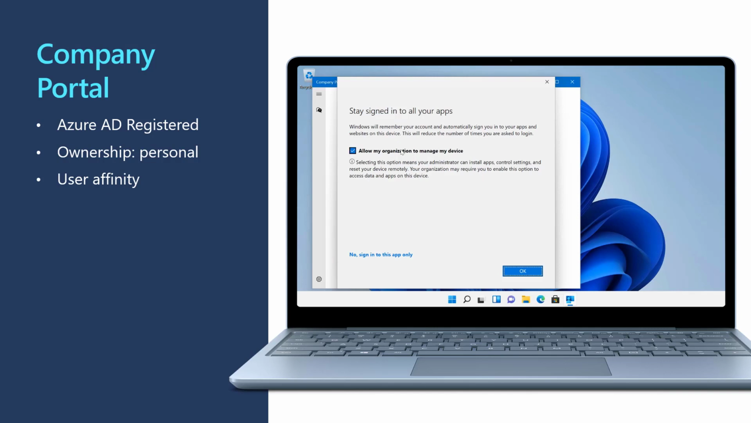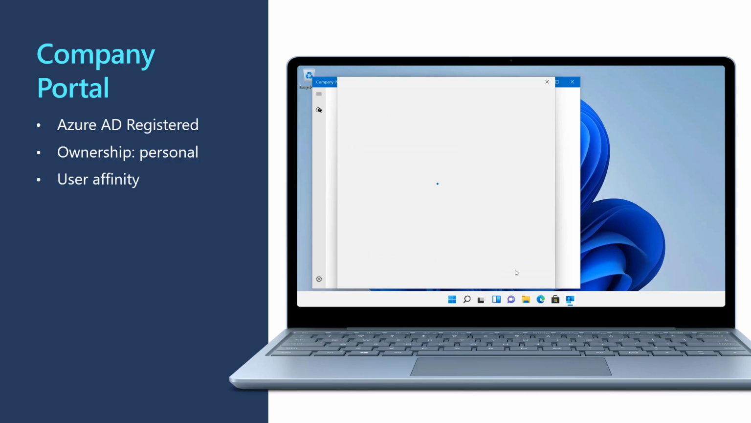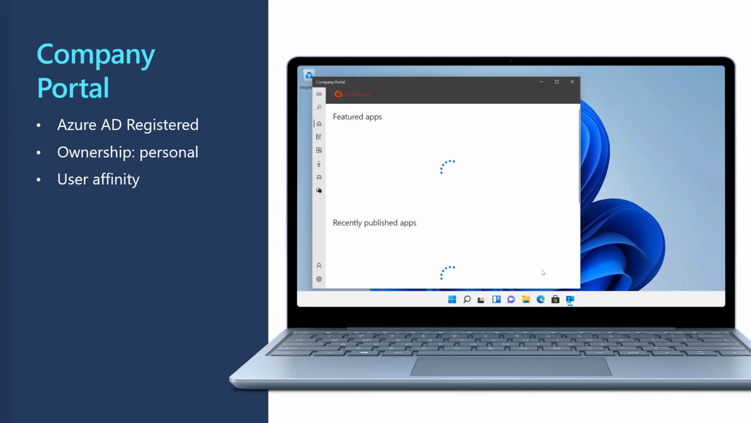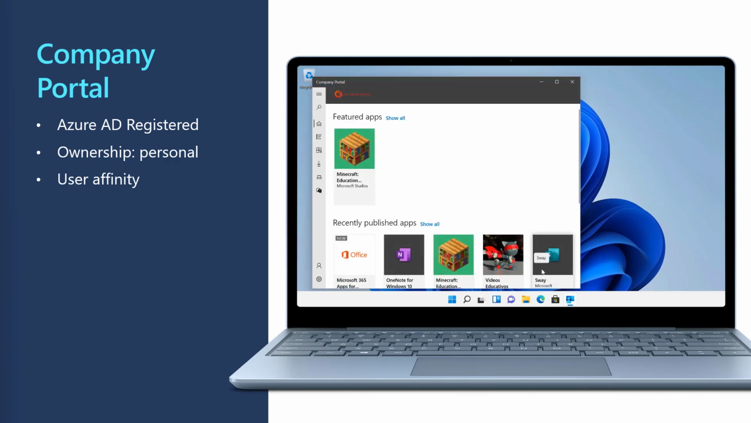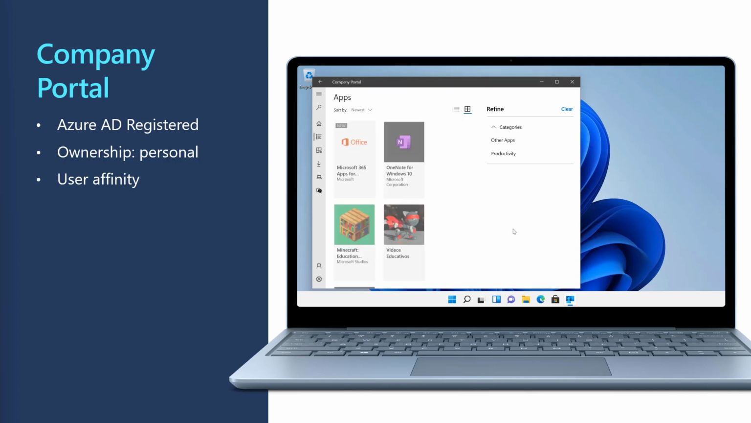Here we have the same modern authentication dialog box that we saw in the first walkthrough with Microsoft Edge. Alison selects OK, and the device is now registered in Azure Active Directory and enrolled in Intune. The benefit of using Company Portal for Alison is that now she can do self-servicing and install any applications that have been made available to her by the IT department.